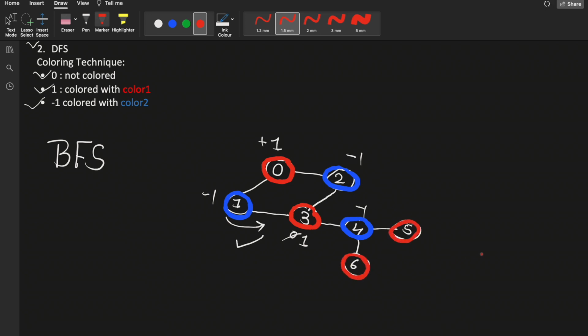Got it? Now afterwards no nodes are remaining. So at the end we return true, since no nodes are remaining.